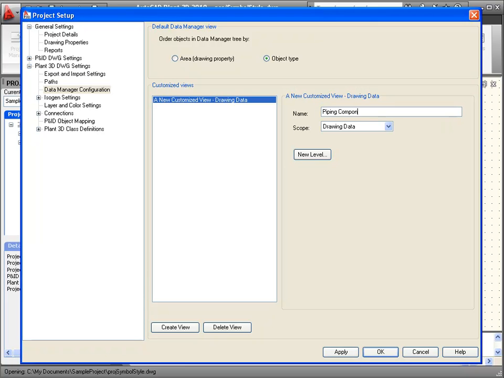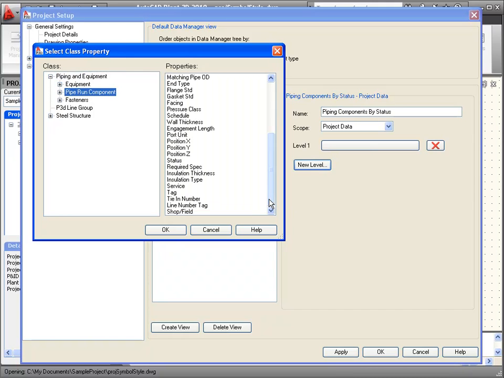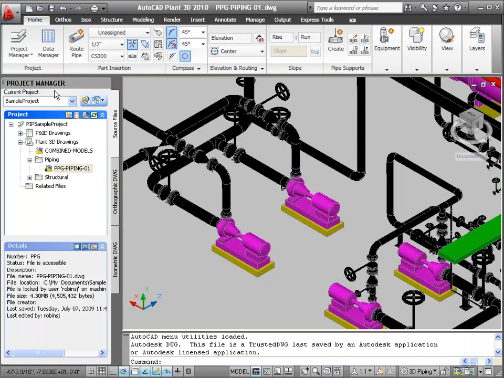Then I select the scope of this view. In my case, this will be project data, as opposed to focusing on data from only a single drawing. And then I'll press the New Level button in order to define the grouping for this view. In the Select Class Property dialog box, I'll pick Pipe Run Components on the left and select the property Status on the right. I have in essence created a tree hierarchy with piping components at the top node and status subcategories below. I'll click OK to close Project Setup.